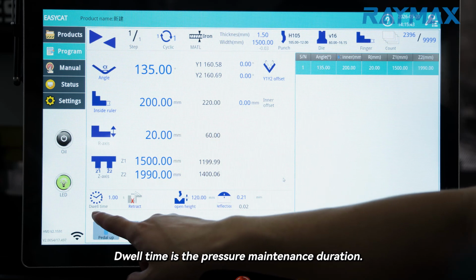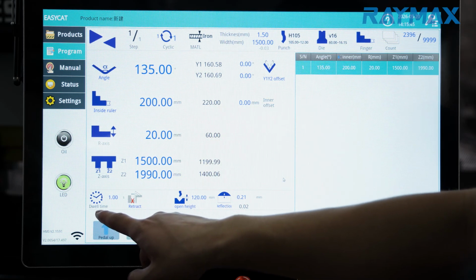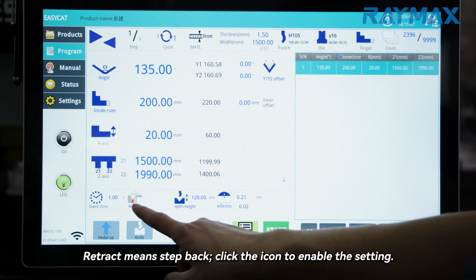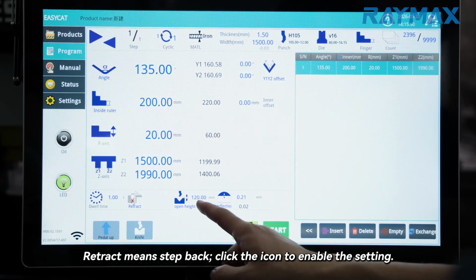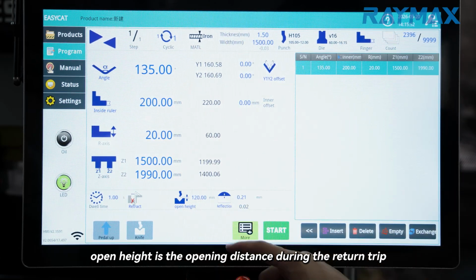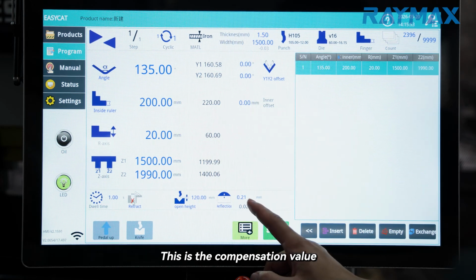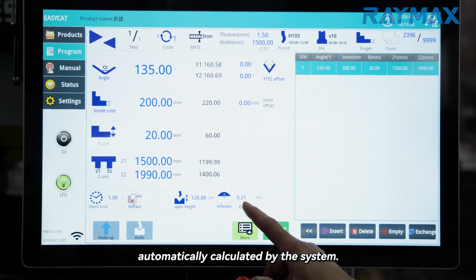Dwell time is the pressure maintenance duration. Retract means step back. Click the icon to enable the setting. Open height is the opening distance during the return trip. This is the compensation value automatically calculated by the system.